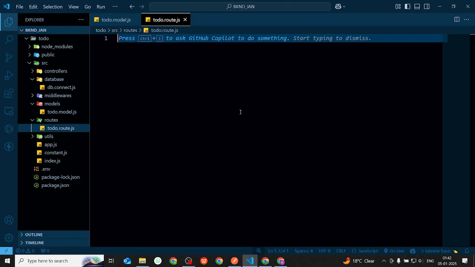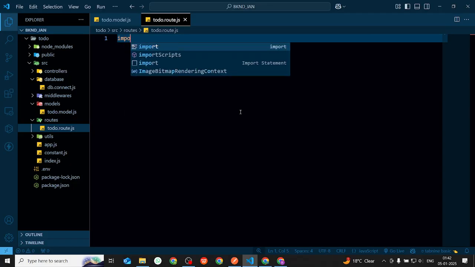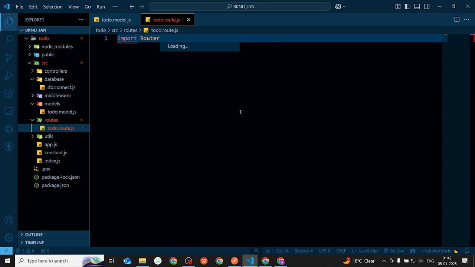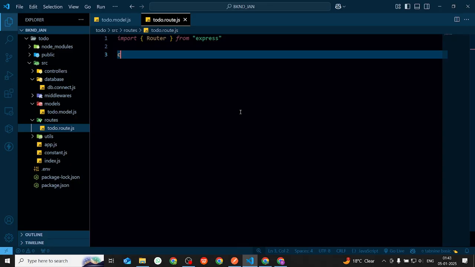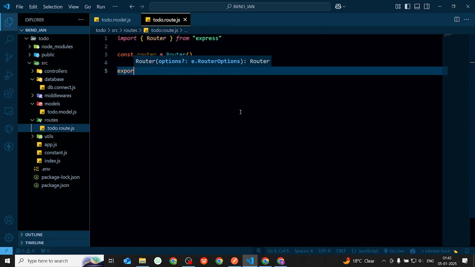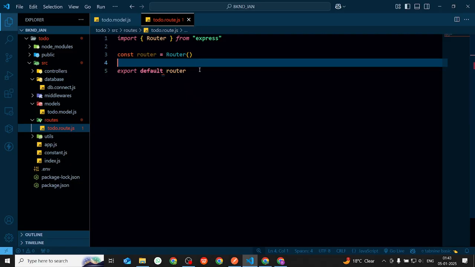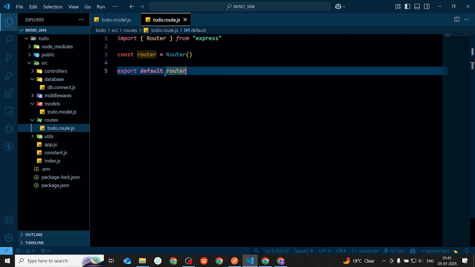First of all, if you are going to create a route, at that time you have to import the Router, and this Router is provided by Express. Then you have to create a router variable by invoking it, and just export it, export default router. Pretty simple, right? Why is there a red mark?